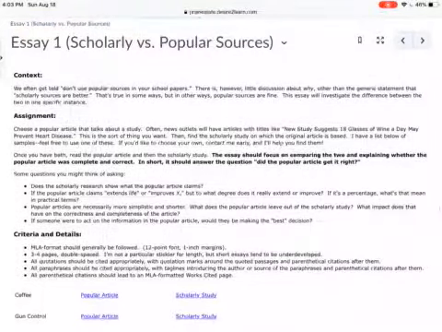I will almost always give you some context. In this case, we often get told don't use popular sources in your school papers. There is, however, little discussion about why, other than the generic statement that scholarly sources are better. It's true in some ways, but in other ways, popular sources are just fine. So the essay that we're going to start today will investigate the difference between these two in one specific instance.